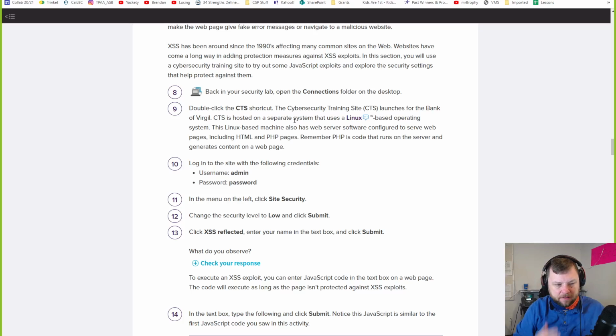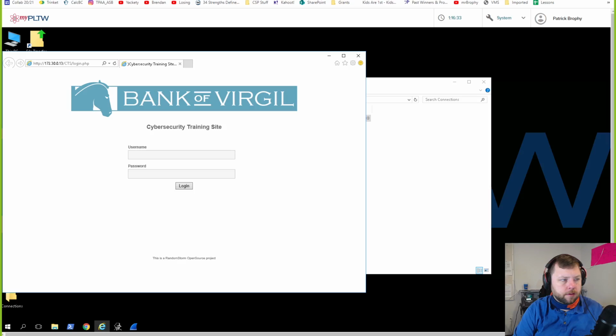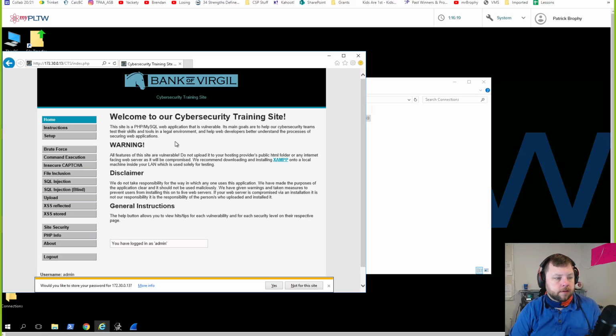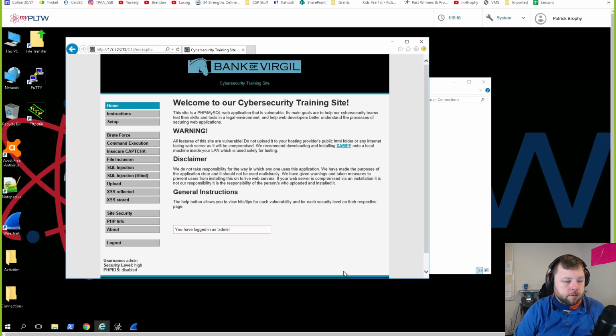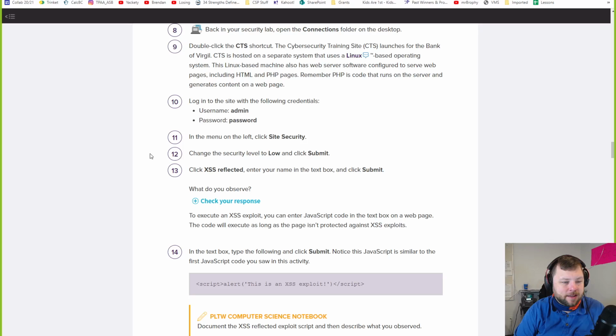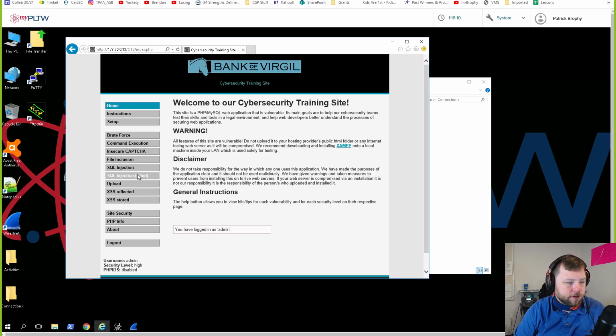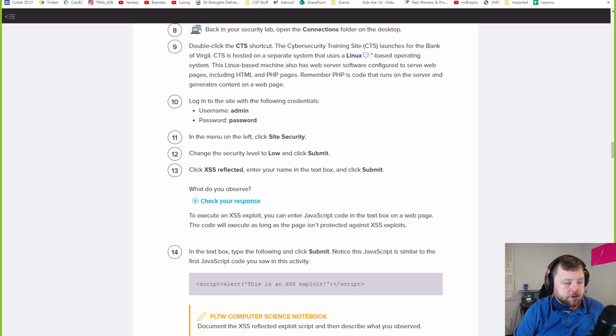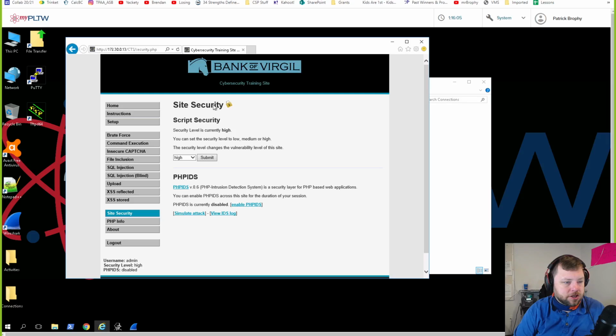Log in with admin and password. All right. Okay, because we're going to be very secure. Password. All right. Would you like to store it? Why not? Too lazy. In the menu left, click Site Security. So this is just kind of like a training thing. And then change it to low security. Okay. So this is all just training stuff. So now the website's set to low.